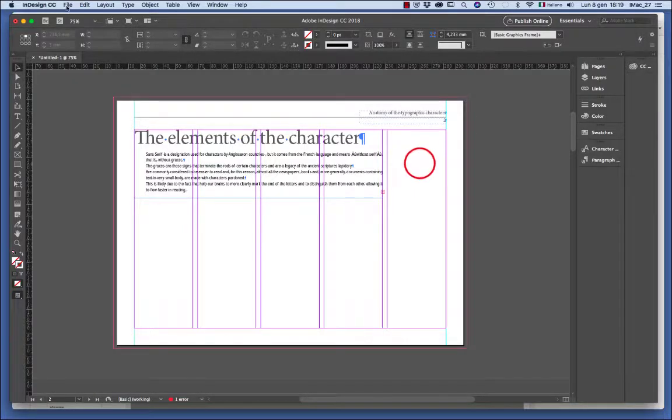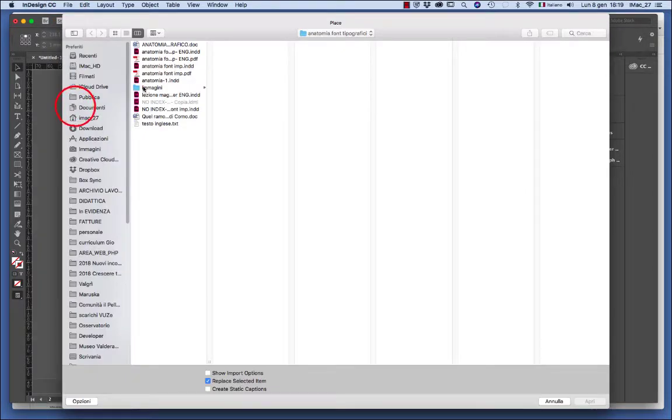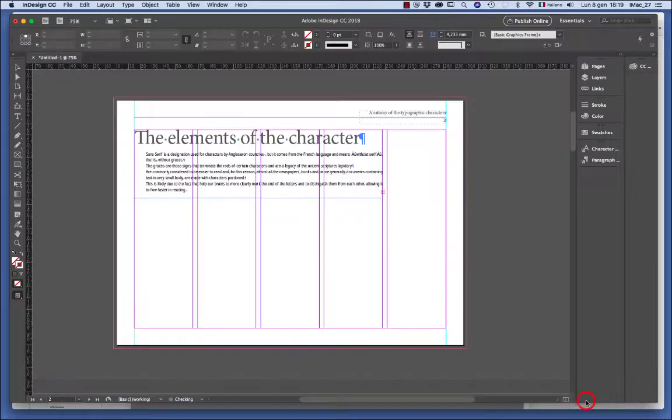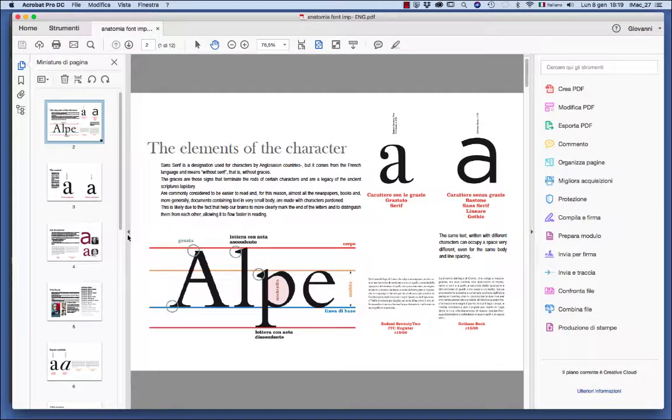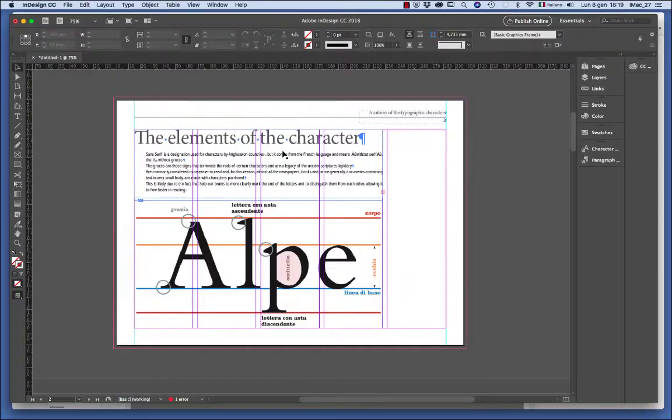In order to import images, you need to go to menu File, Place, select the file you want to import, and this time you need to click and drag in order to create the image frame in which the image will be inserted.